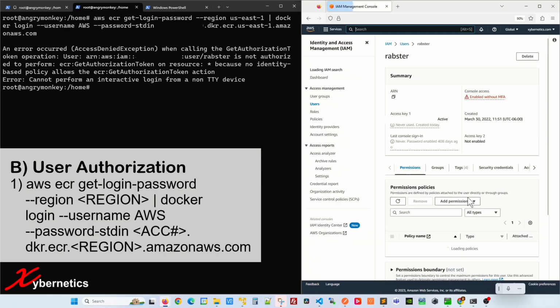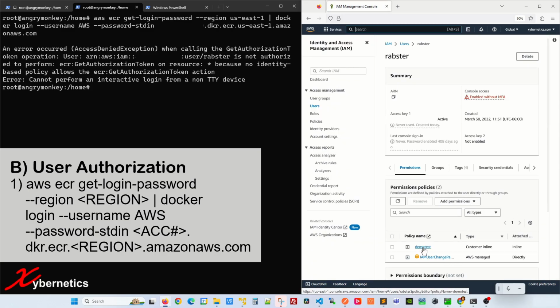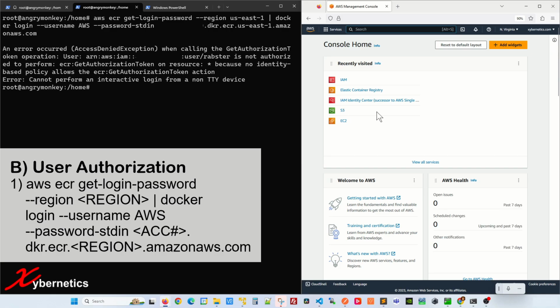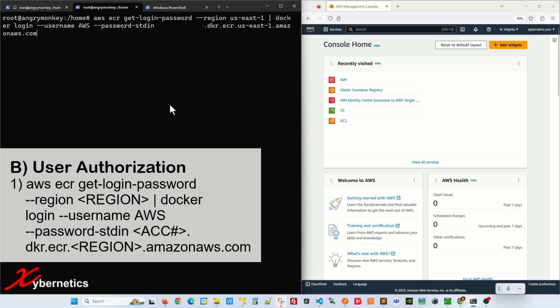So the AWS system will automatically associate the new policy or custom policy that you just created with your account here. So once that's done, let's go back to your AWS main menu, and let's leave it here for now. And then we're going to try this again. Okay, again, one more time, make sure that your account number is correct and the regions are correct. And once that's done, hit enter.